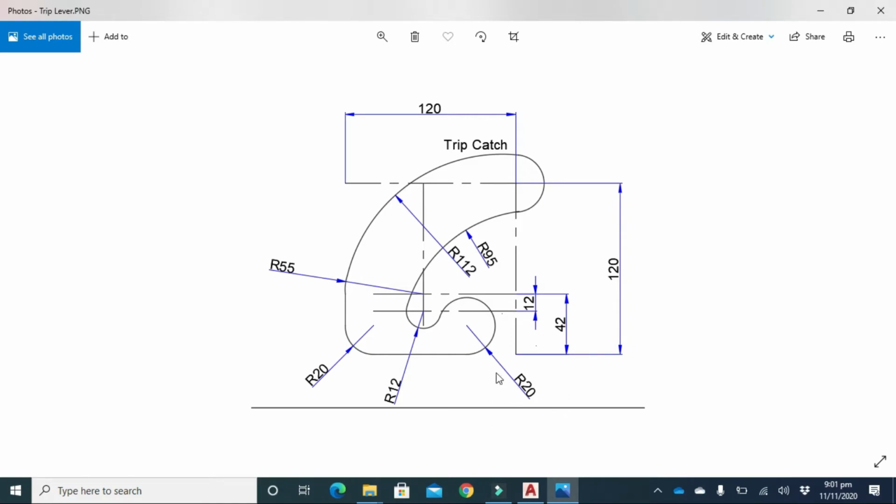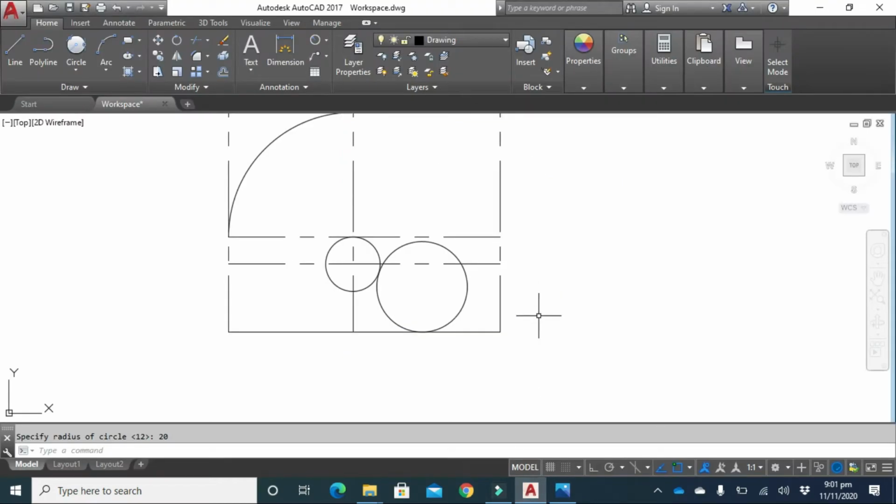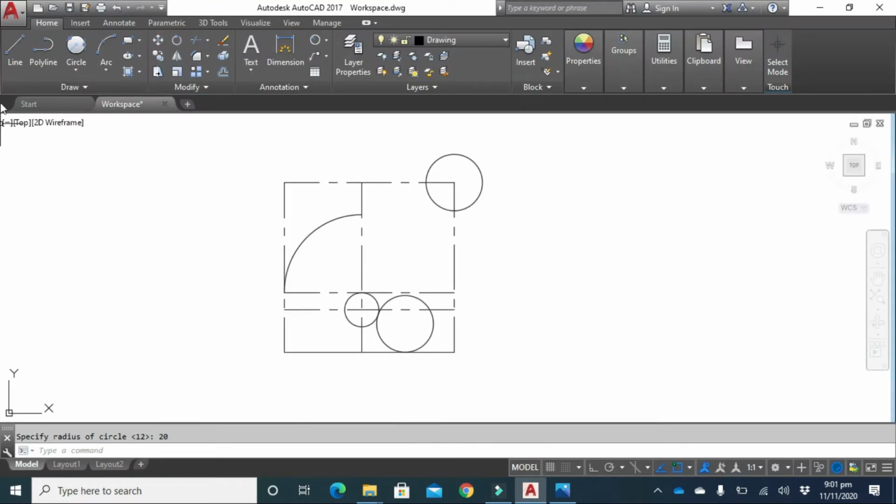Now what we have to do is draw a circle of radius 95 that is tangent to this circle and this. So again select tangent radius, click here and click here and type 95 from your keyboard and press enter.